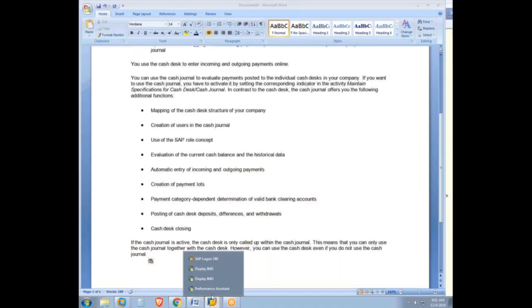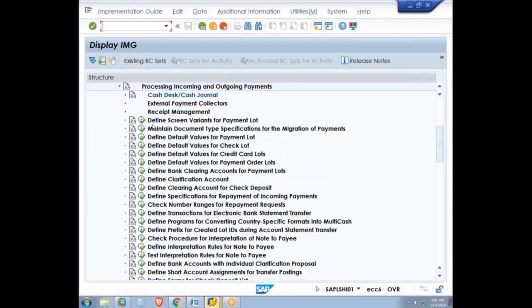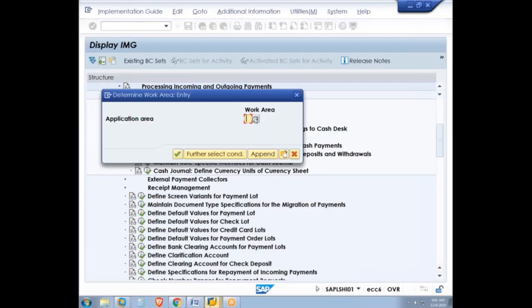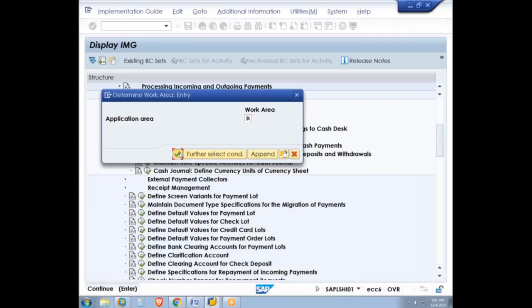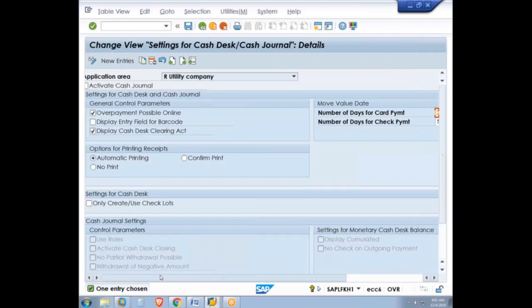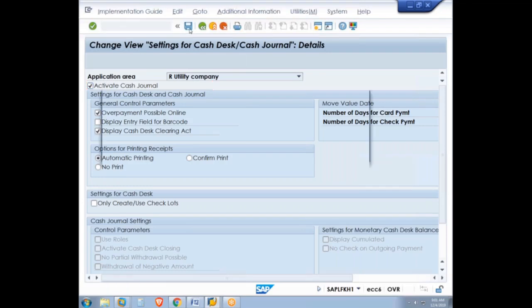So first what we'll do, we will activate the cash journal settings in the particular operation. Go to maintain specifications for the cash desk or the cash journal. So here application area is R, that is utility company, continue. And over here we have to activate the cash journal. This box we are activating, and then we will save it.